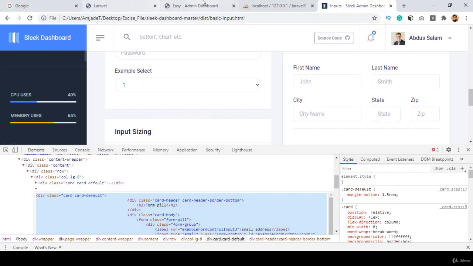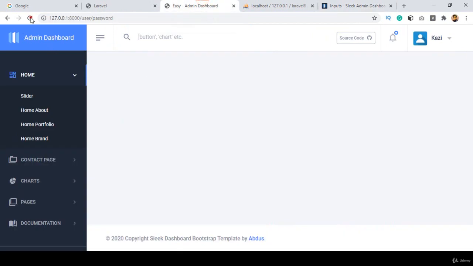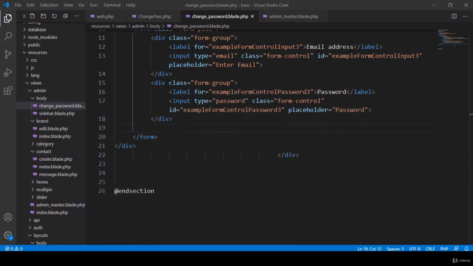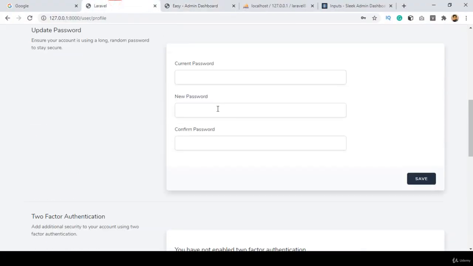First of all I want to check it. That is our dashboard. Click refresh. Yeah, you can see it's perfect. That is our form field, and there is one field and another field. Now I want to add another one, because here you can see three input fields are needed: the current password, the new password, and the confirmation password.